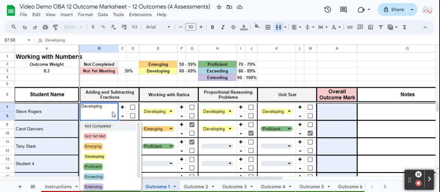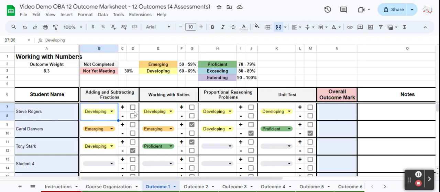This is created as a drop-down menu. So you can just click in here and then select the level that your student's working at. There's also options to add plus or minus in case that's helpful. Now you will notice that there isn't an overall outcome mark that's automatically calculated. And that was really intentional because different subject areas tend to handle this in different ways. Different courses will handle it in different ways. In some cases, though, it may be pretty straightforward. I created this first setup and it's developing in all 4 assessments. Developing is a 60 to 69% range. So this is a pretty clear cut 65% for that student.